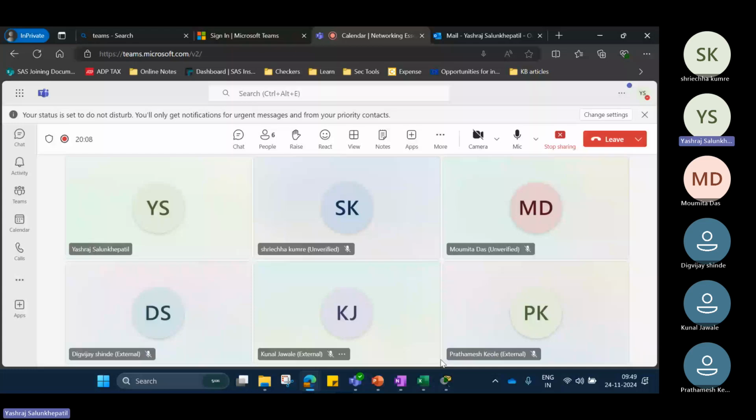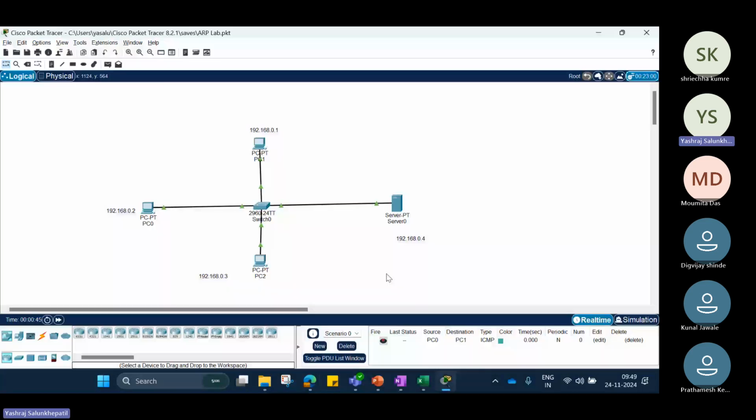So we are going to set up ARP in Cisco Packet Tracer. Now, ARP doesn't need to be set up because it's a basic protocol used by everybody to do what? To find the MAC address. Right. Great.